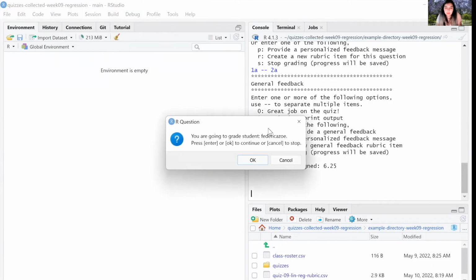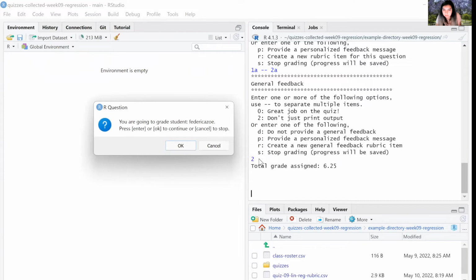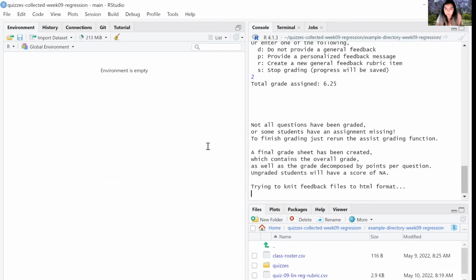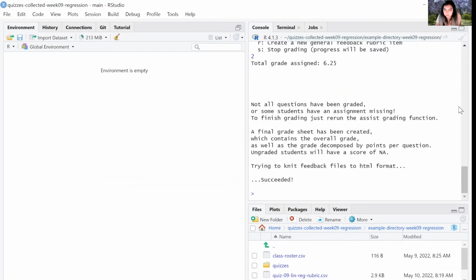Cool, so a couple things to notice. I just entered 2, so I finished grading that student. It shows the final grade they received for the assignment, and then it prompts you to grade the next student. So for our purposes, I'm going to end the demo here, and I'm just going to press cancel to stop grading. It gives us a few messages.